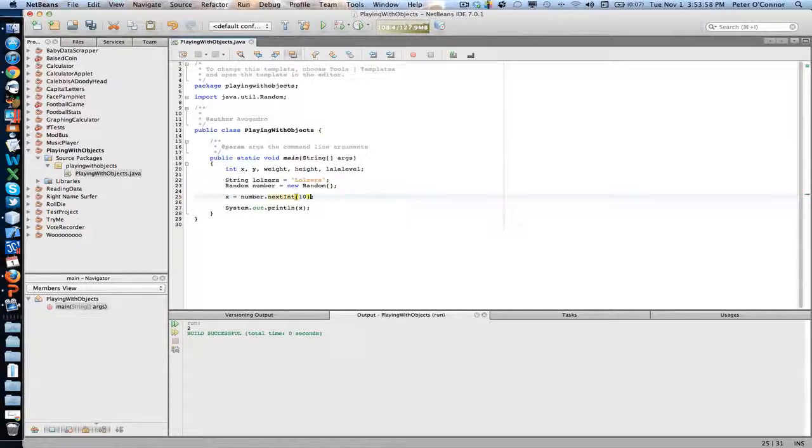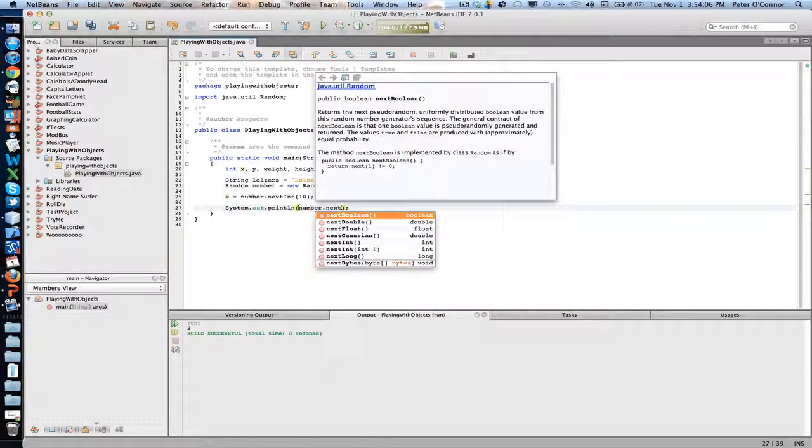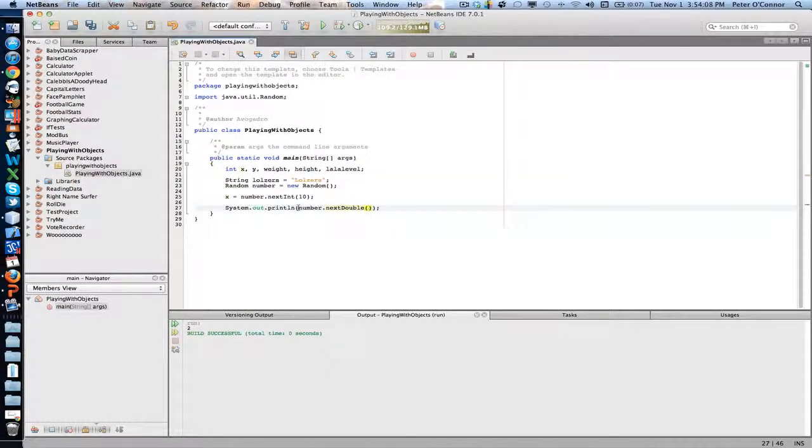If you want a next floating point value, I don't have a variable set up for that, but it doesn't mean I can't just print a random one out. I can say number.nextDouble, and let's just see what it does when I do that. 0.86, 0.14. Looks like random numbers between 0 and 1. Okay. Not inclusive of 1, FYI. All right, so it's going to give me random numbers in that range.